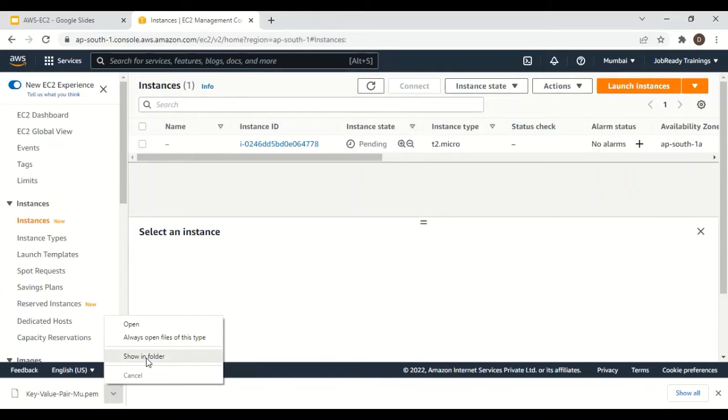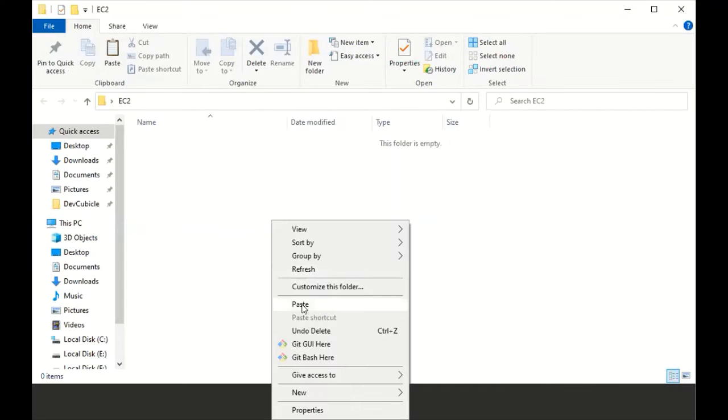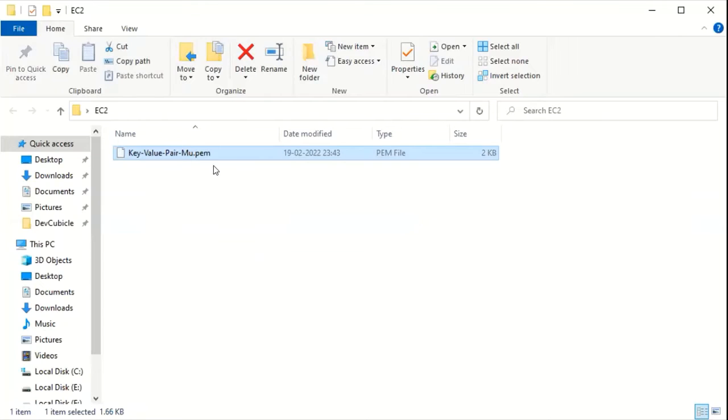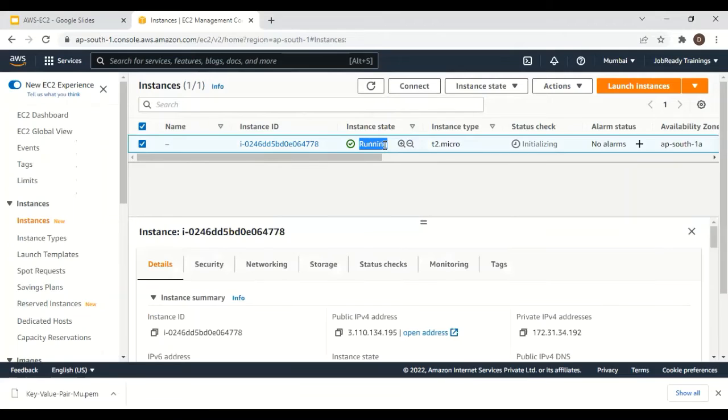In the meanwhile, I'm going to copy this and paste it here in my EC2. Okay, now my PEM file is in my EC2 folder, and let's see. Now if I refresh, I can see the instance state is in a running state. The instance type is T2 micro, and it is launched.